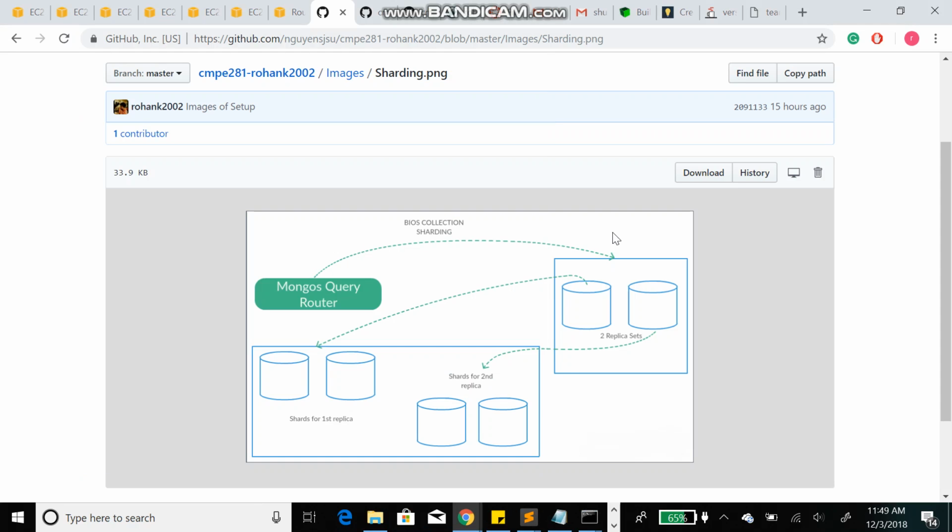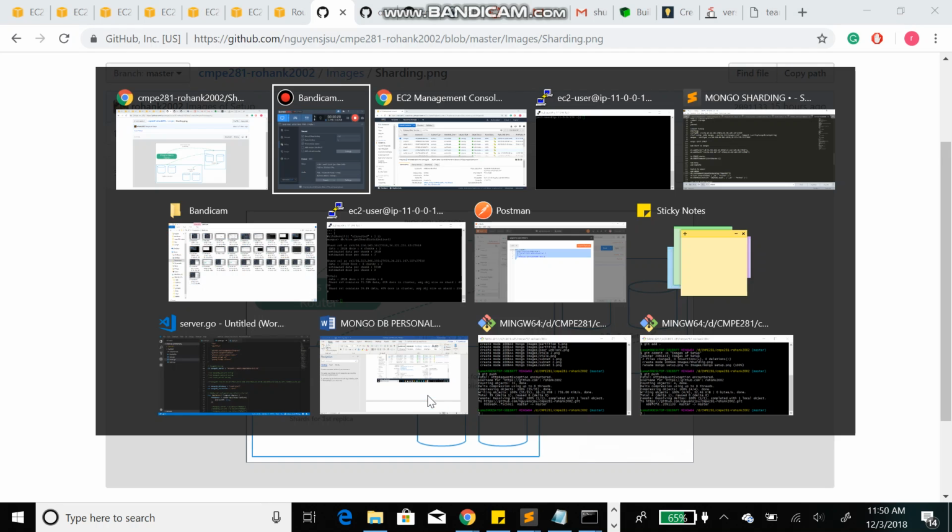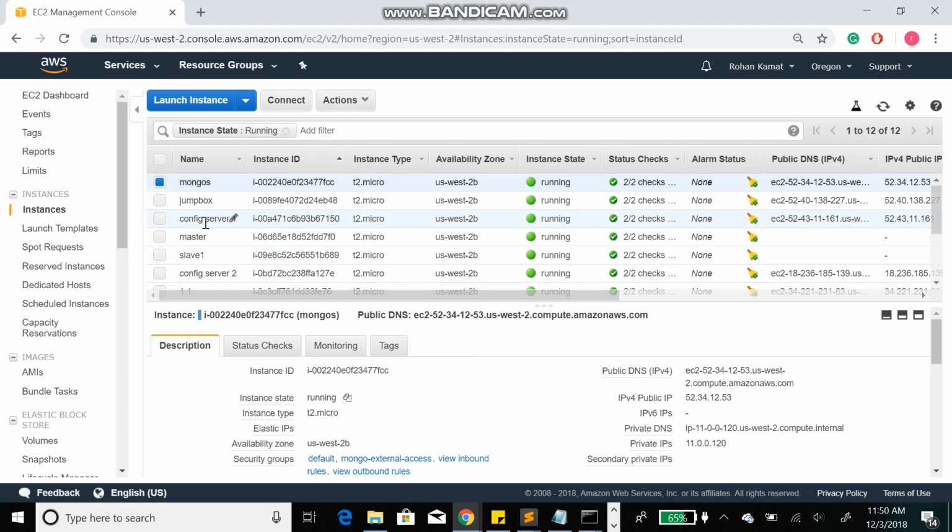So this is my CMPE281 personal project wherein I have been asked to shard the bias collection. I have done this using Mongo. This is the Mongo query router, which is configured to two of the replica sets, and each is a master to the set of shards. So I will show you my AWS setup.